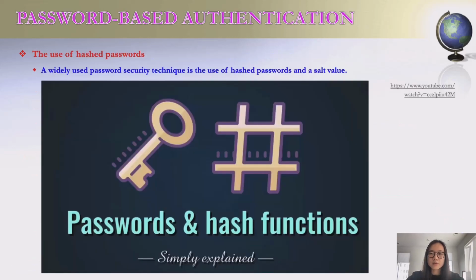A widely used password security technique is the use of hashed passwords and salt value.